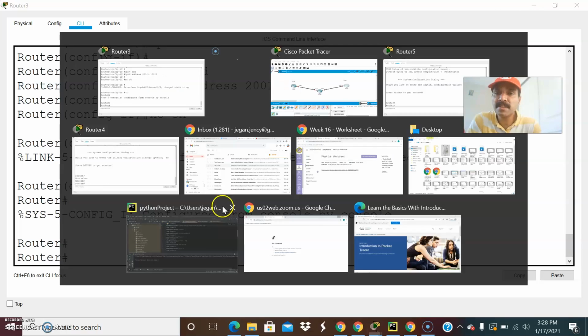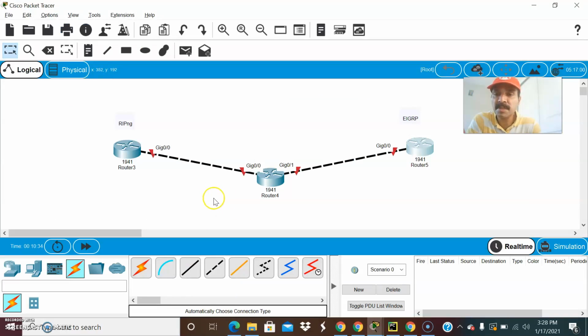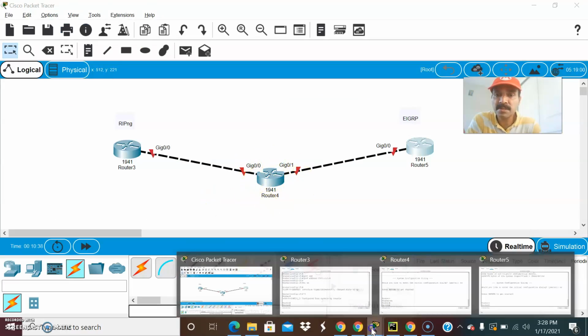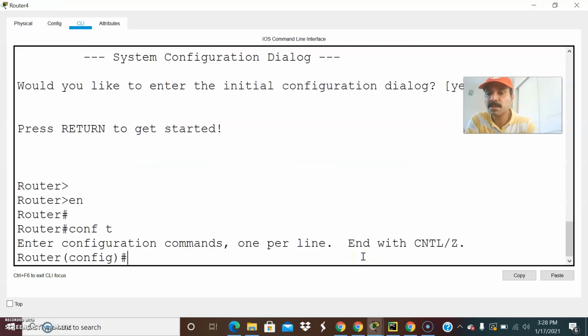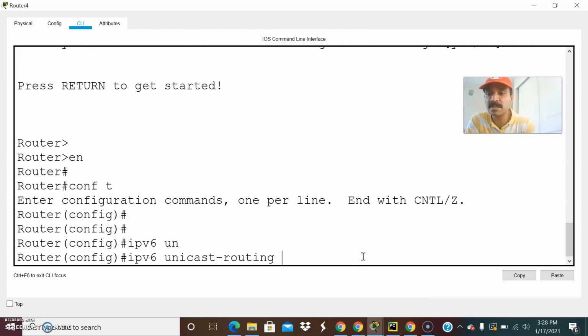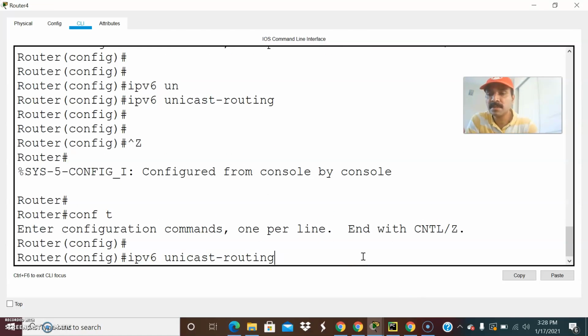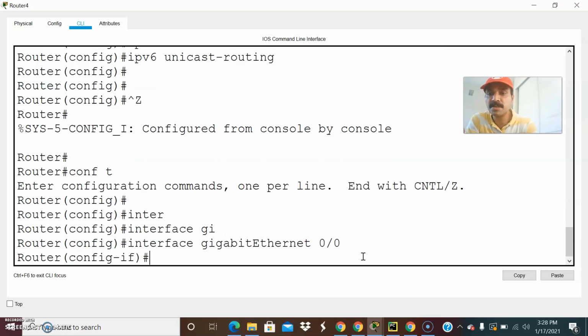After that we'll configure RIP, right? First let us configure the directly connected interfaces and make the interfaces up. So this is the border router. I'm going to configure the interfaces. Let us go to R4 and go to the configuration mode. Let us enable IPv6 unicast routing. Then let us go to the interface, right? Interface gigabit 0/0, IPv6 enable.